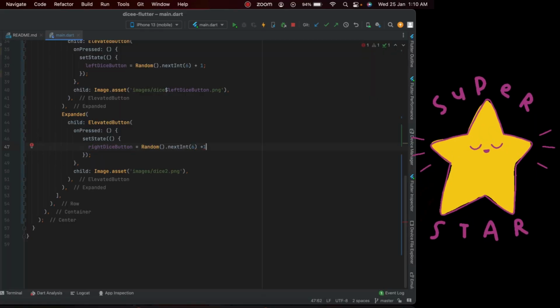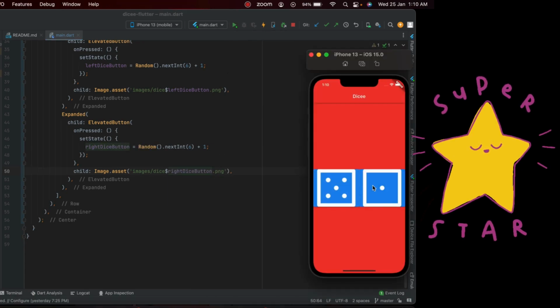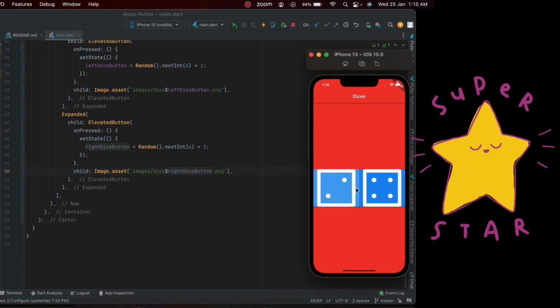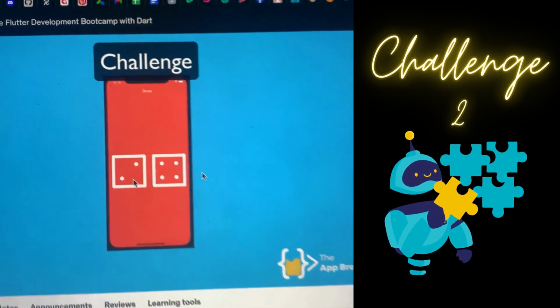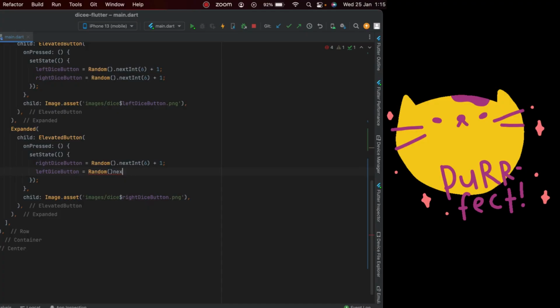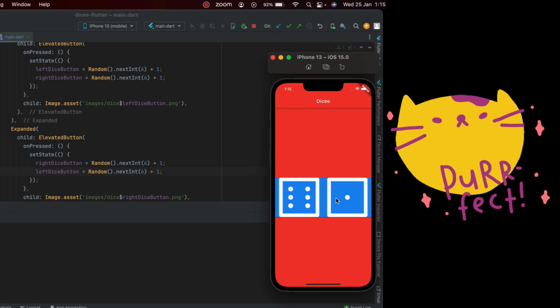This challenge wasn't difficult. Basically, we're supposed to do the same thing that we had done for the left button for the right button too. So we click on the right button, and then it would select any face of the dice at random. After that, we were given a second challenge. This second challenge wasn't difficult at all because basically whenever I click on one of the dice images, it actually changes both of the dice faces to something else. So that was the challenge. I did that and everything was cool.